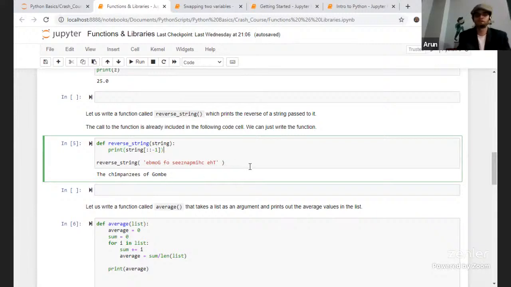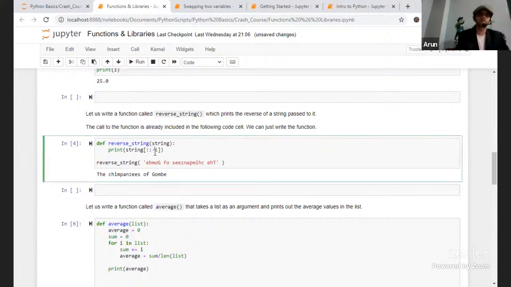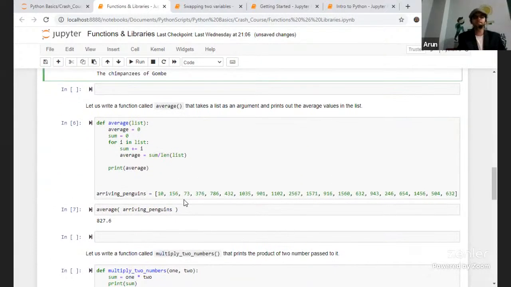So now if I try to say that I am trying to read the value from the reverse, and then print the value, this should give the values. This chimpanzee is of Gombe. So now, because the chimpanzee of Gombe is read from the reverse one, as I said earlier, it is about the negative sign. Now, let us write a function called average.